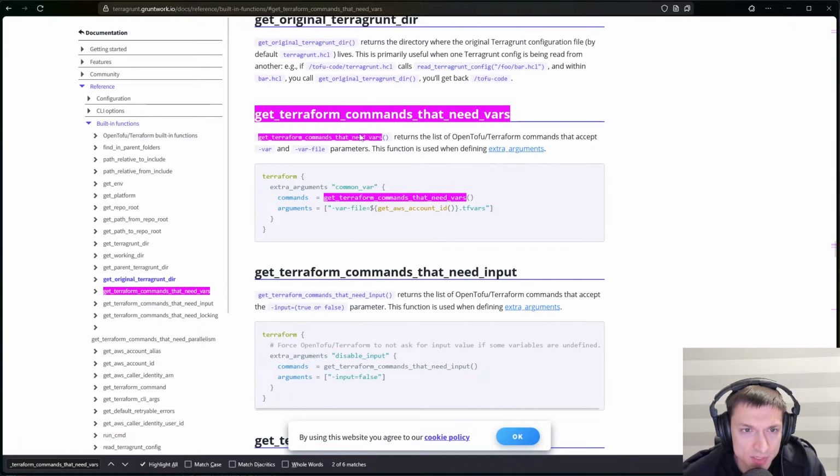Get Terraform commands. Get Terraform commands that need vars. Return list of commands that accept var or var file parameters.